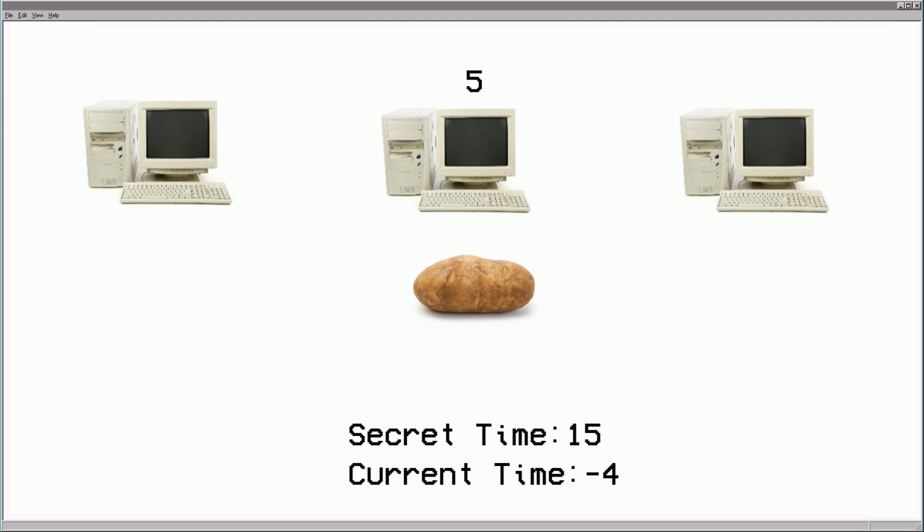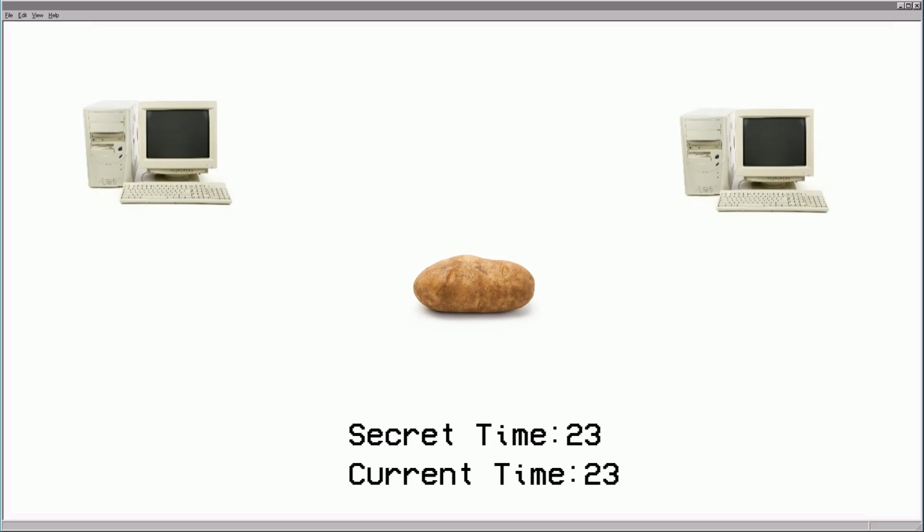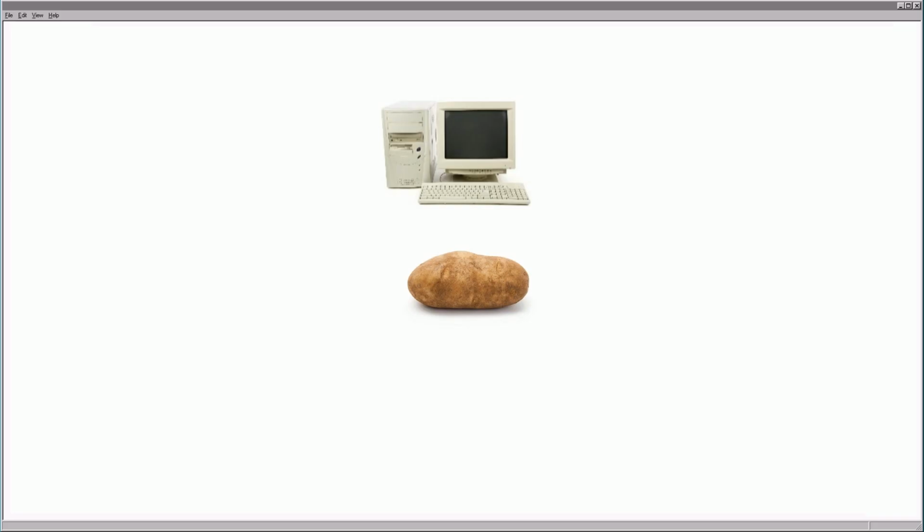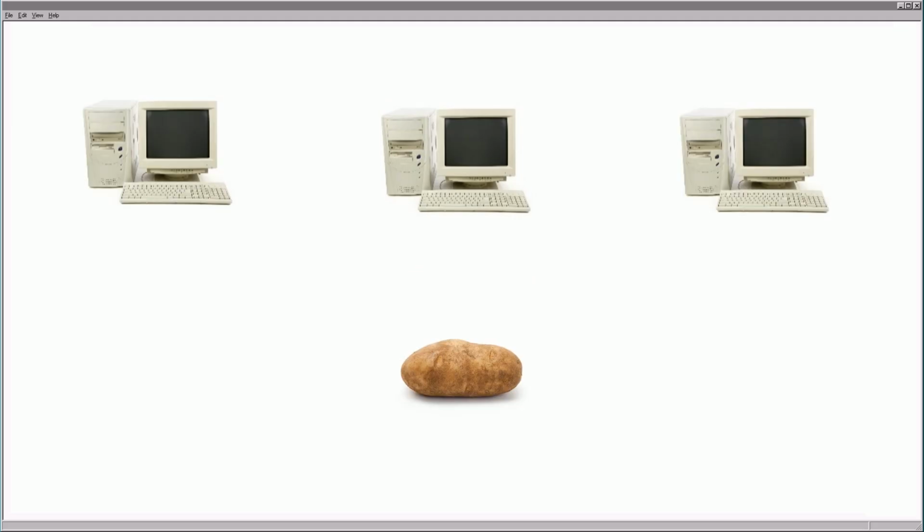Whenever the current time is 0 or below, we have to eliminate that player. So then this player is taken out of the queue. Then we reset the time to something between 10 and 30, and then pass the potato to the next player, until finally there's only one player remaining. Now that we've described the game, let's see how we can look at this and use a queue in order to accomplish it.